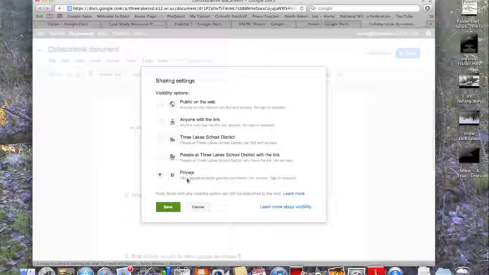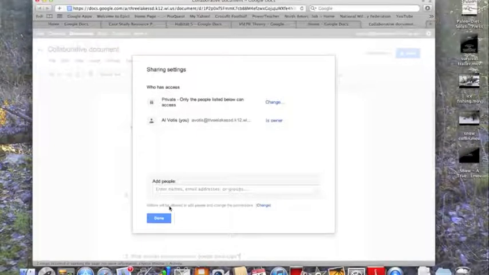But private is probably the best one for most of our classwork, unless you're going to have outside experts be able to collaborate with your students. Then you would probably use anyone with the link, because that limits who has access to your students and that information. But we're going to leave it as private right now, and just click Save, and I'll show you how you can add your students as well.